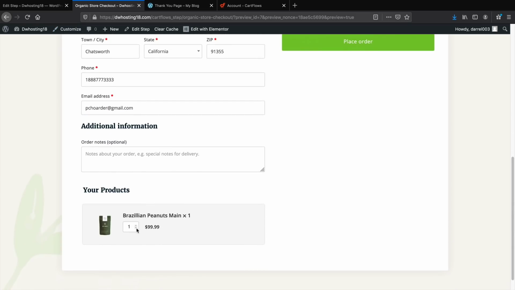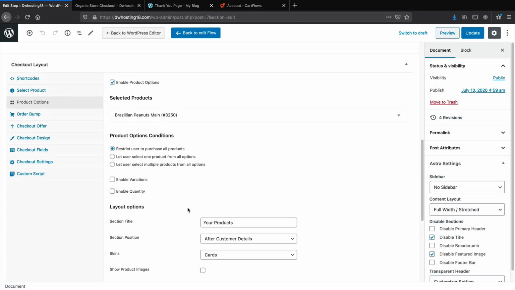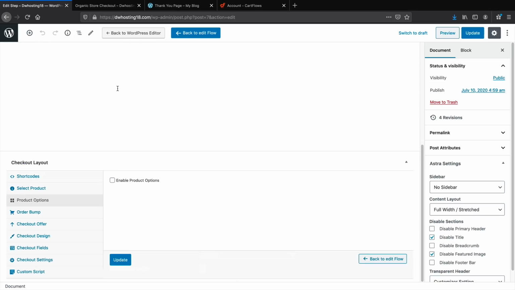Personally, I don't like this. I don't like the numbers because that's going to confuse them even more. How many should I buy? I don't know. You just want to get them in and out as fast as possible. So I don't like the enable quantity. I think it can actually hurt your sales flow. That's my personal opinion.